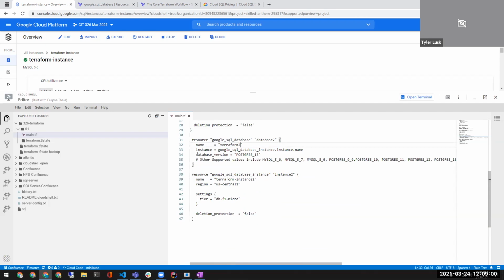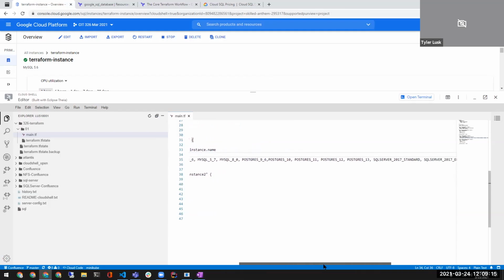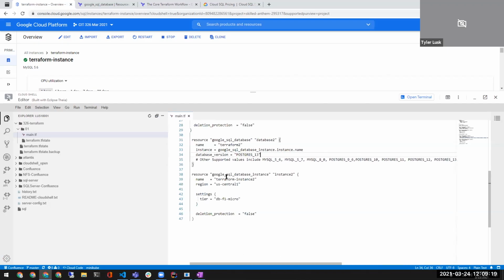And you can see here for database version, we're going to go with Postgres 13 and other supported values. This editor is great, but it doesn't word wrap, or it's not as pretty as Visual Studio. I know Visual Studio Code has some nice highlighting and things for Terraform built in. So you can see here we can have a slew of different types of databases. All right, so let's go ahead, we'll save that.